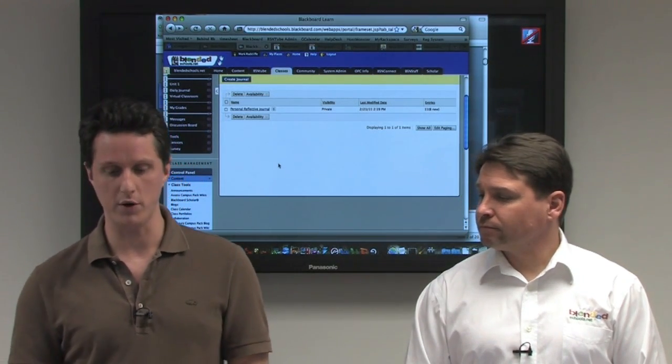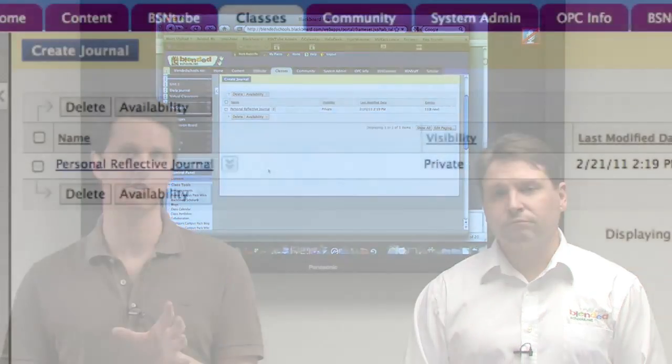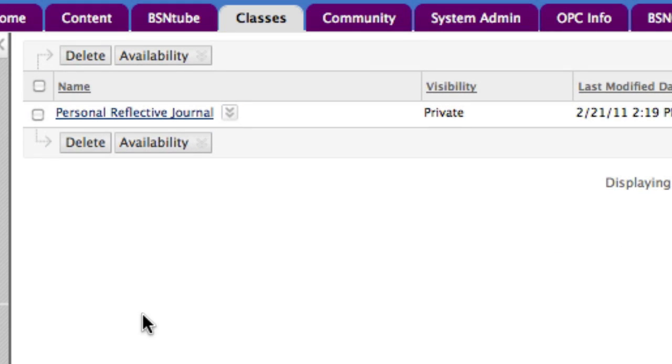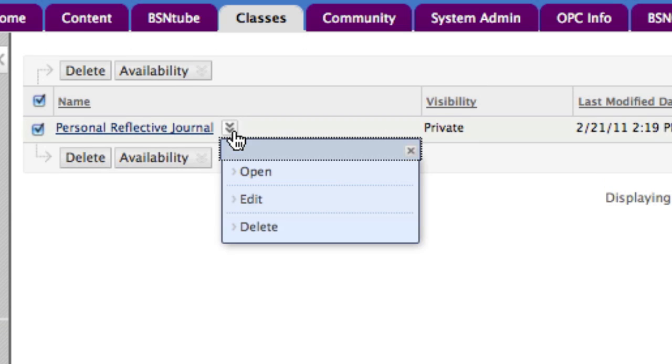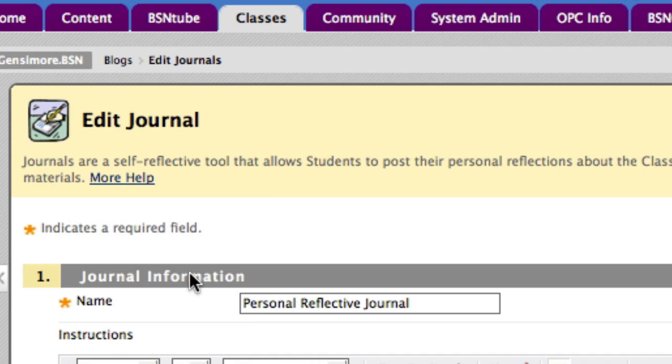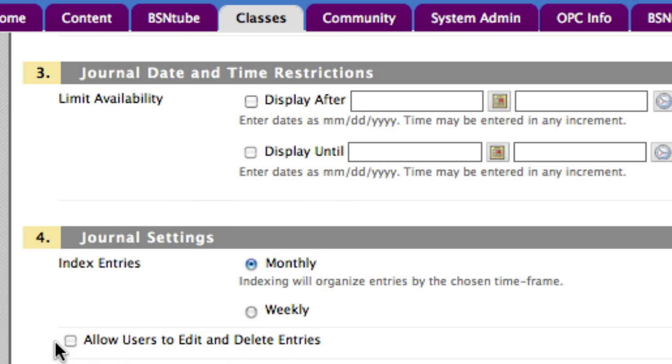Correct. So what you would do in that case is modify some of the options on your collaboration tool. Again, you go into class tools, go into journals, blogs, whichever one you're going to, just double down and edit, and turn on the ability for the students to delete their entries. It's down here at the bottom.